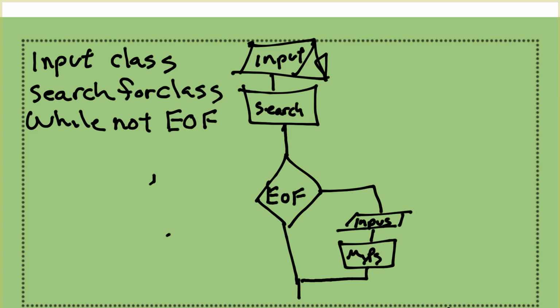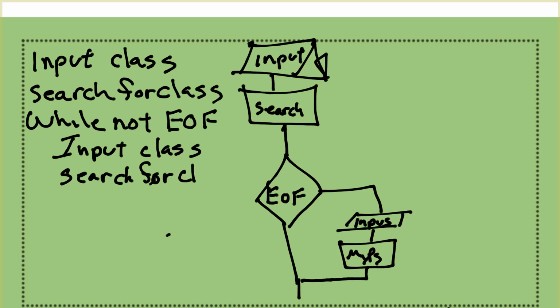And then I need to indent, because that's how I show that it's a new piece of code, so input class, search for class. All right, and then end while. So in other words, some way to say, hey, where this loop is done. So notice I bracket that whole thing is really the loop right there.